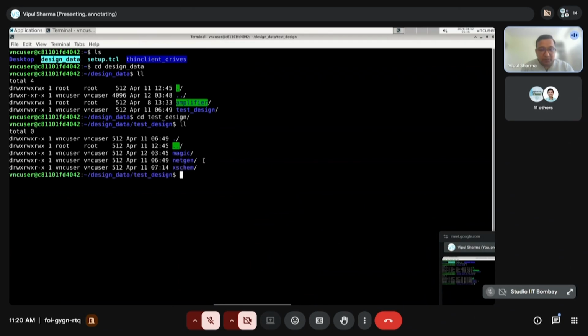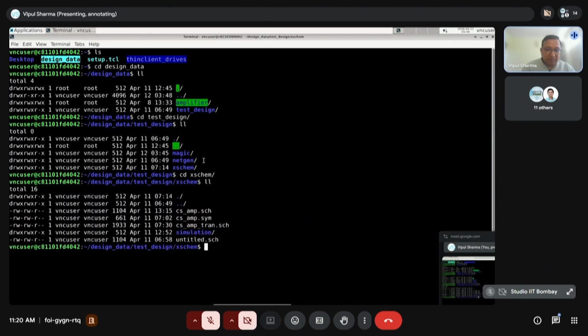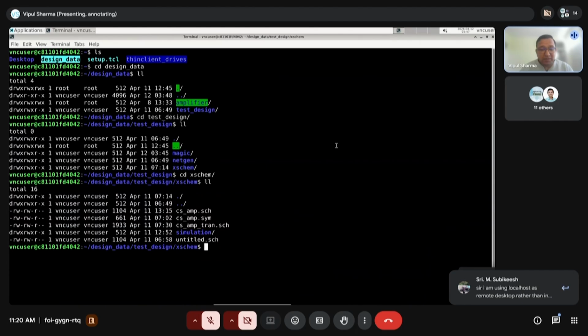So this is the directory. We built these directories for schematic, magic, netgen, and yesterday whatever work we did was saved inside this directory, xschem. Okay, so all these files you are seeing in your Linux environment. But as I told you, this is basically a Docker container. So if you want to update it later on, or some corruption happens in it, and this data lies inside the Docker container, everything will get lost.